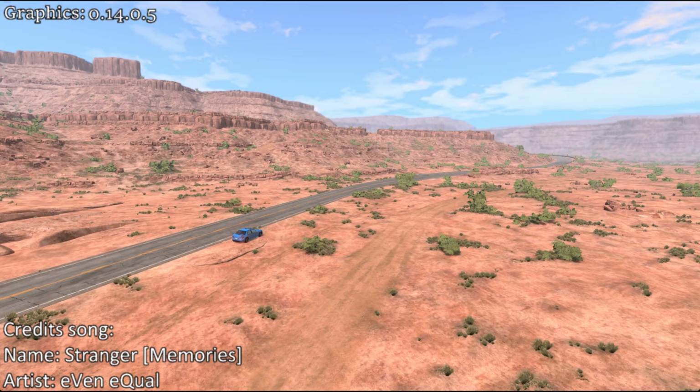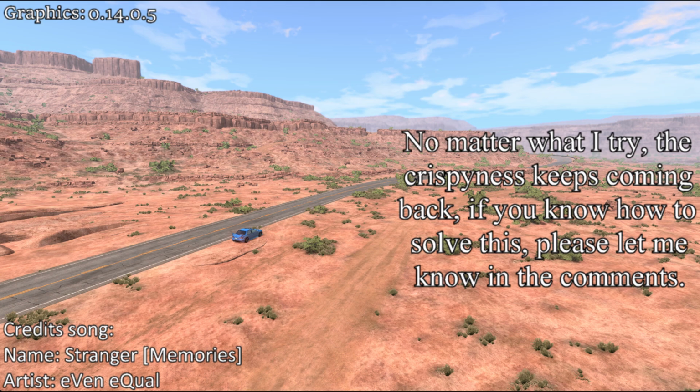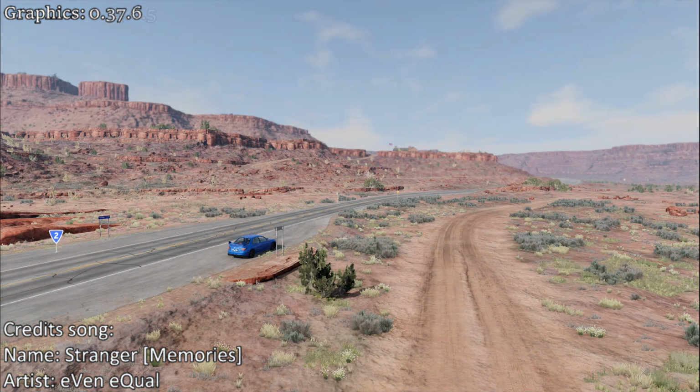Now we are going to be looking at the graphics. As seen on screen, I put a comparison between 0.14 and 0.37, and this way we can see the differences between the graphics.